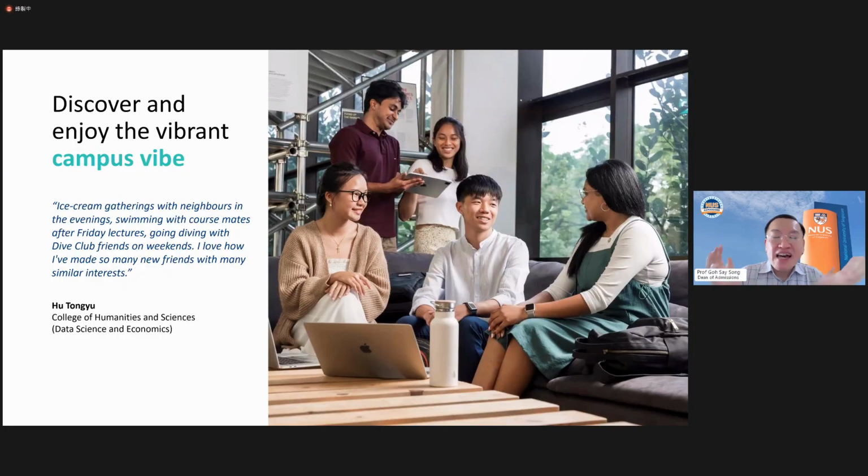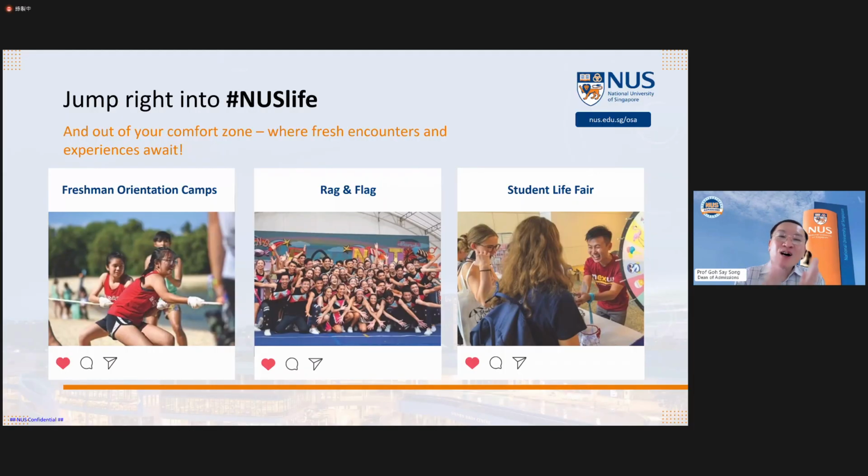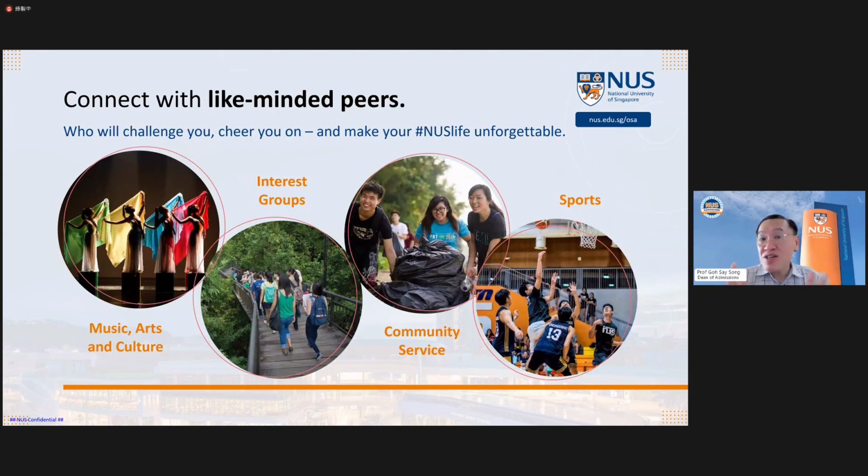But it doesn't mean that you really have to go overseas to have an exciting campus life. Our campus by itself is actually wonderful. And there are lots and lots of activities waiting for you in NUS student life, like freshman orientation camp, red and flag, student life fair. Essentially, you can definitely find somebody that will challenge you, cheer you on, make your NUS student life unforgettable, ranging from sports, the humanities, community service, music, arts and culture, and interest groups.